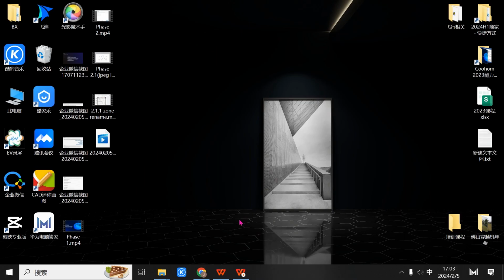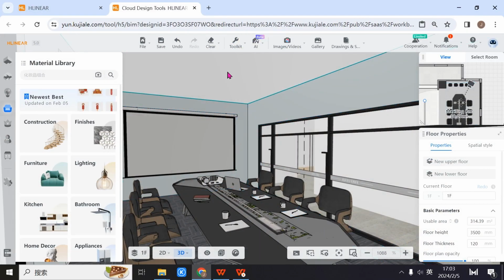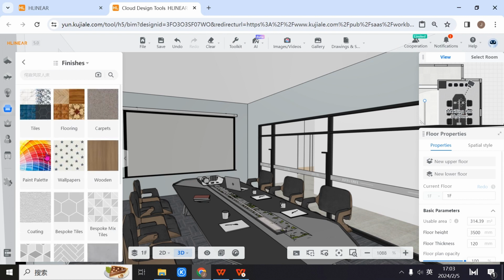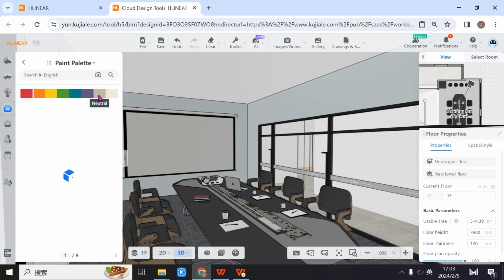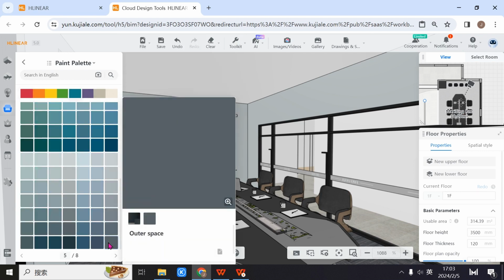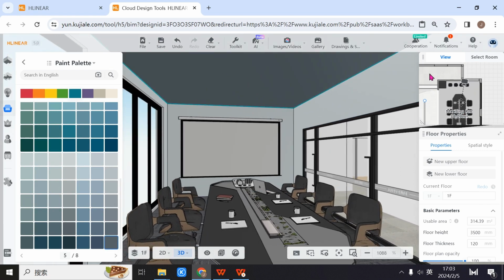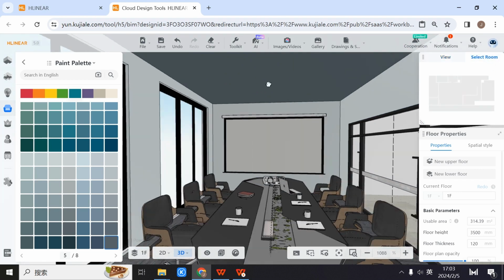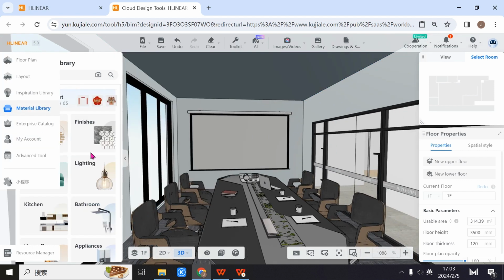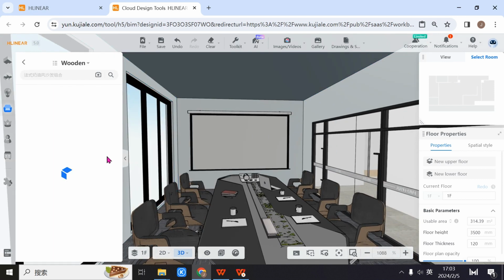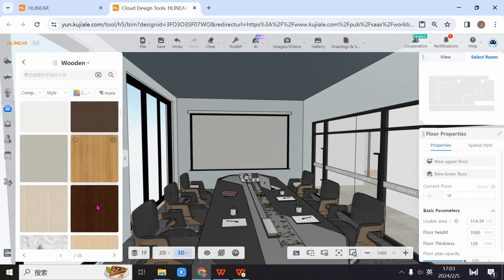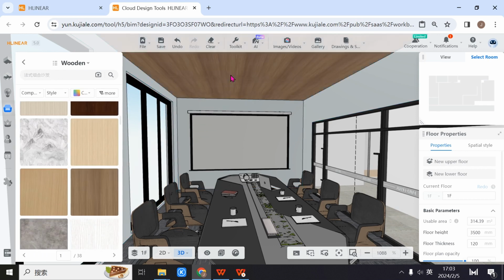So first, we can return to our design. Painting is very easy. For example, we go to the finishing, and here the paint. You can find, for example, the dark one, directly fully covered. Here it is covered with the paint, and you can also click here, for example, wooden, and click to apply it as well.